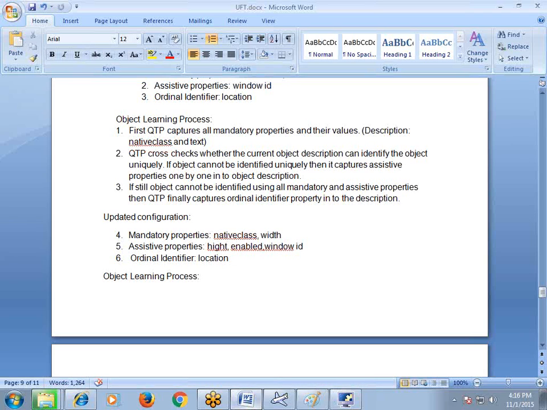The first step, always QTP captures all mandatory properties, and if these are not enough, then it captures assistive properties one by one. If still all mandatory and assistive properties are not enough, only then it captures the ordinal identifier finally into the description.